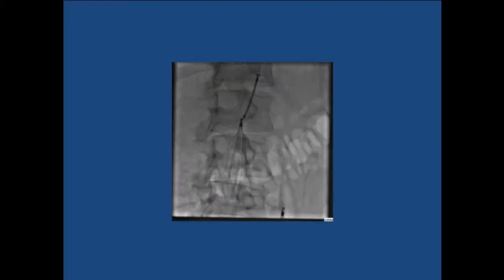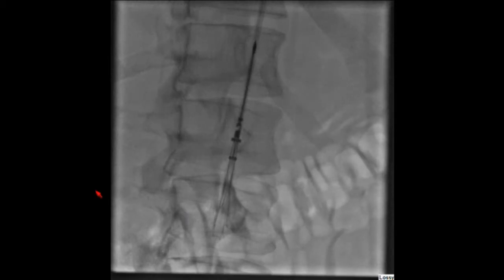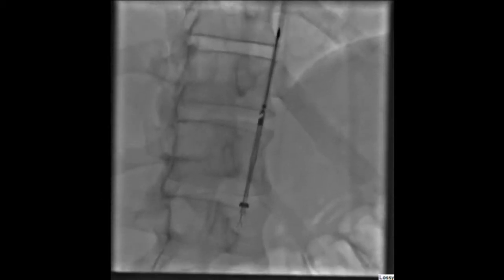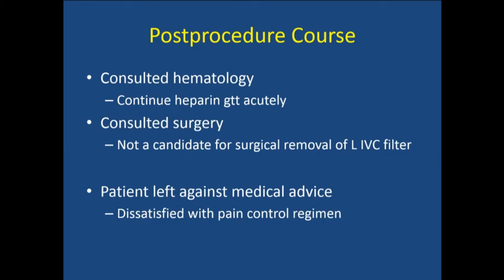So we go to turn our attention to the right-sided filter, and in the interest of time, I'll skip that first video, which was an unsuccessful attempt to retract it, but we succeeded on the right side. So we're able to get that one out, but the left-sided IVC filter is still in there. So we send the patient back to the telemetry floor.